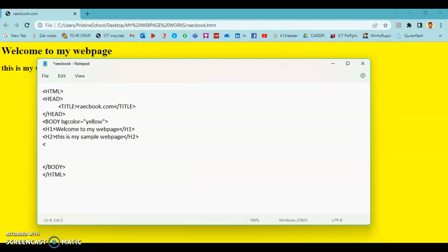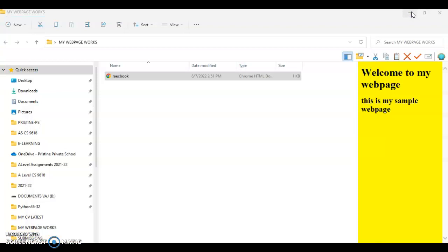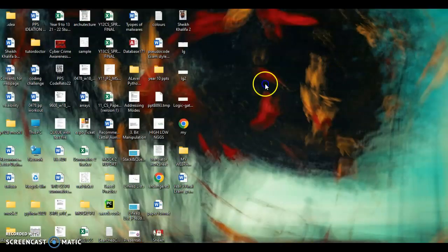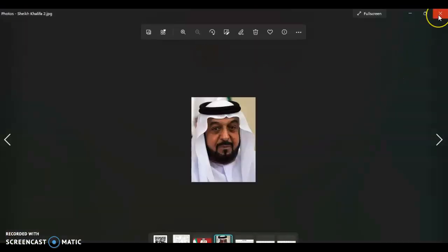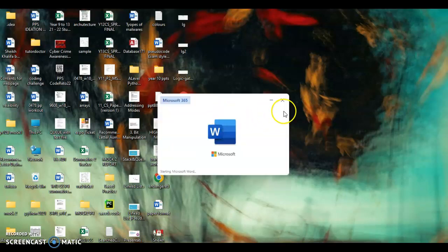Next, I am going to include an image there. If you need to include an image, img is the tag. After that, src. But let me show you a simpler method to include an image. The better idea is to keep the image here. I have an image of the former president of UAE, Sheikh Khalifa. So I'm going to keep the image inside the folder where I have saved the web page, the HTML file.